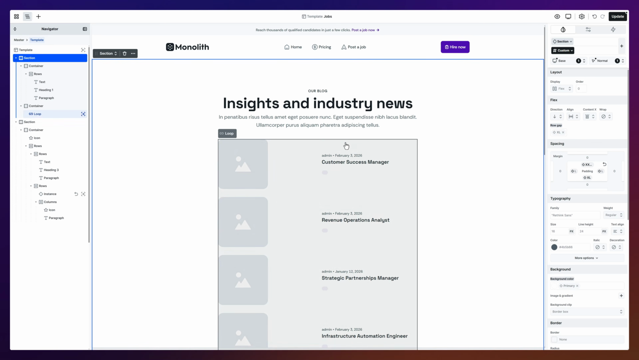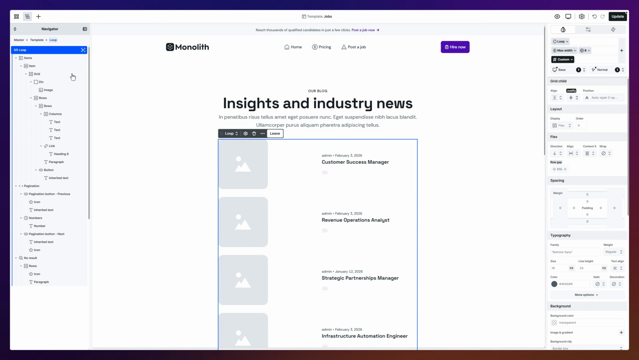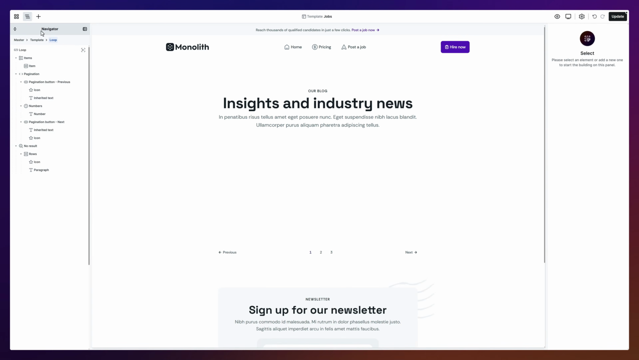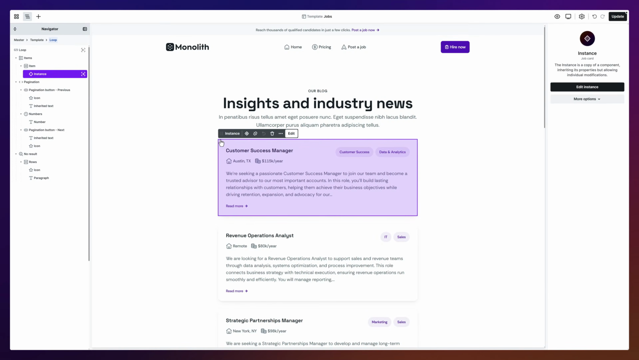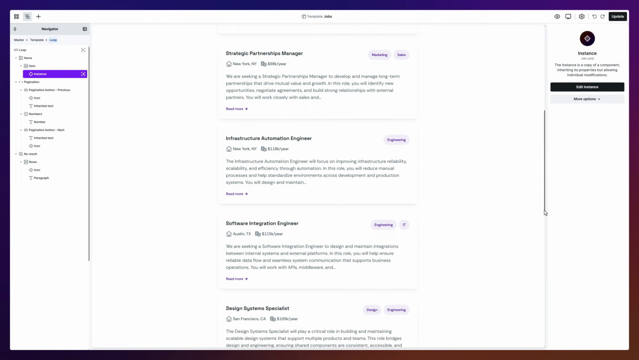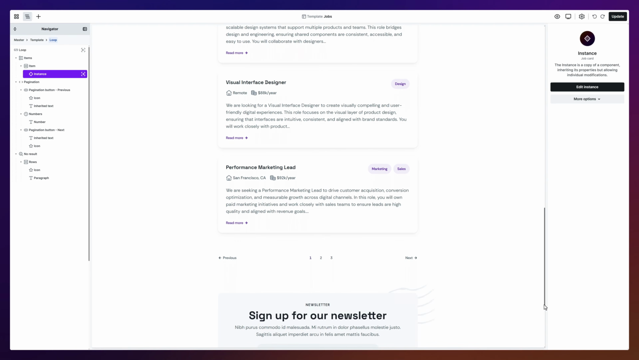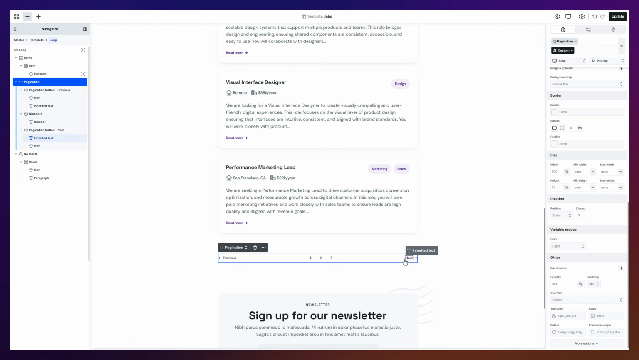Okay, let's give it a quick glow up. Inside the loop, I'll remove the grid from the item element. And instead, I'll drop in the job component card we built earlier. Nice. Now, all of our jobs are listed here automatically using the same design. And we've got this pagination here too, which we can edit all parts of, but I'm fine with the default.